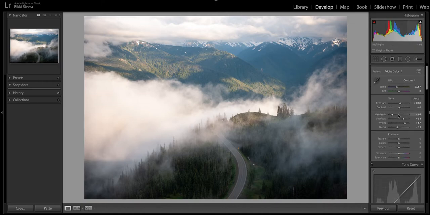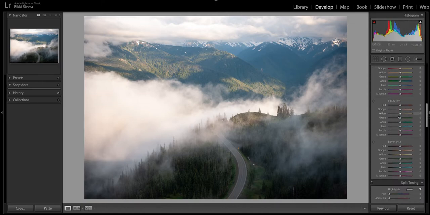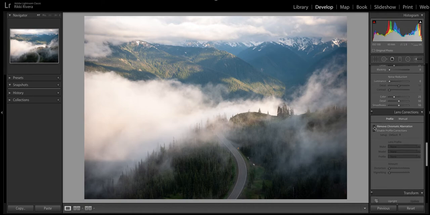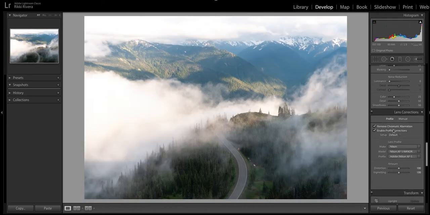I'm adjusting the exposure. Before I do any more, there's one thing I'm already noticing that I forgot that's bothering the crap out of me. And we're going to go down to lens corrections, and we're going to enable or select these two tools here, because wow, look at what a difference that makes.